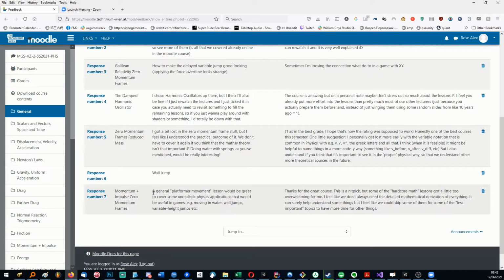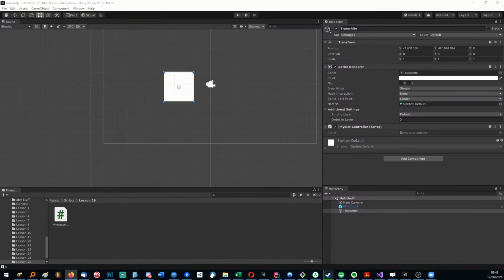Okay, someone asked, can I do a general platform and movement lesson to cover some unrealistic physics applications that would be useful in games, e.g. moving in water, wall jumps, variable jump heights, etc. Yes, I can. Let's do it.